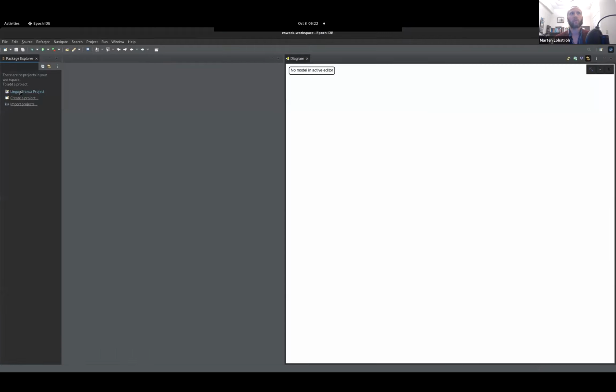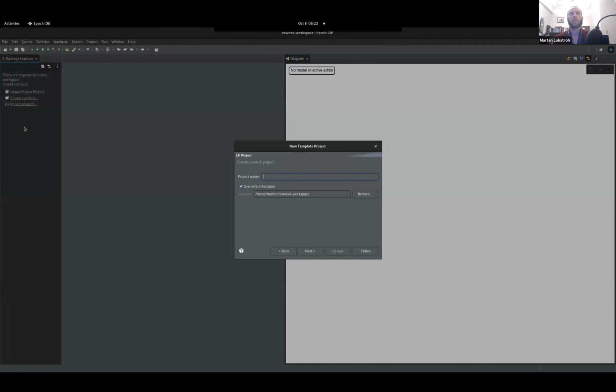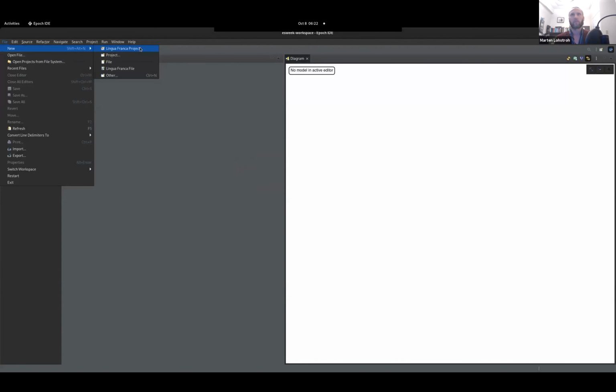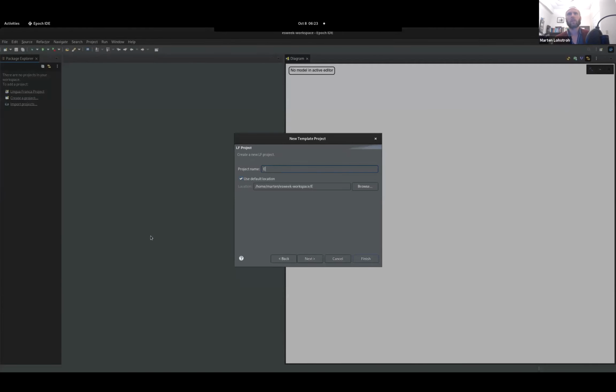So in the package explorer, you see this. If you don't see this, you can go to File, New Lingua Franca project, and then we just have to give it a name. So let's call it example 1. Doesn't really matter. So here are a number of templates, which are a little bit more than templates at this point. Actually, these are essentially a number of examples that we'll go through during the tutorial. So let's start out with Hello World.